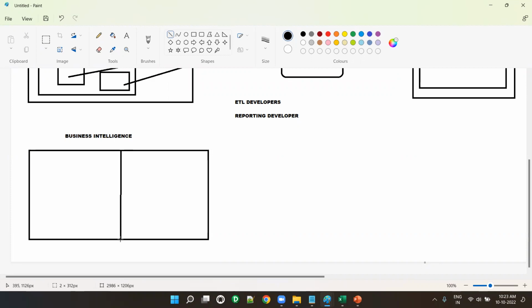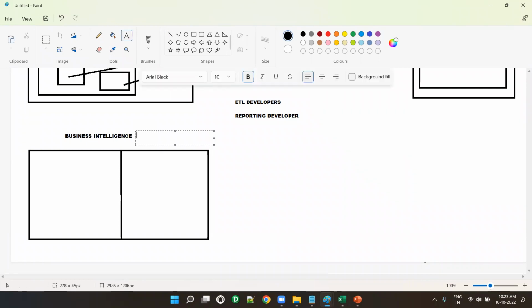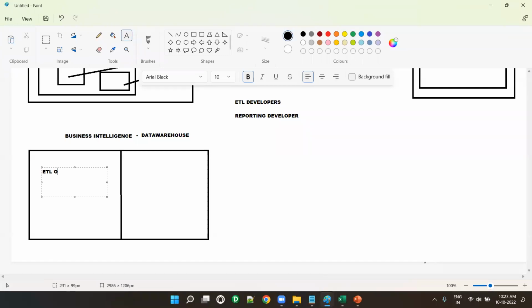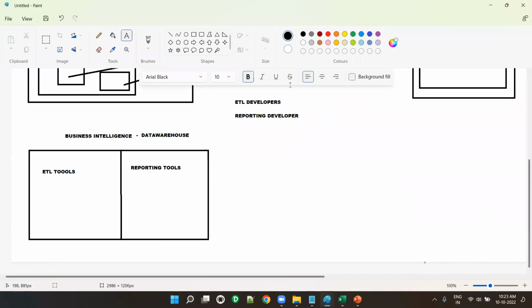Under business intelligence, the data warehouse will come. Under the data warehouse, we have ETL tools and reporting tools. You are all working as ETL developers. Reporting tools, you do not need to learn. You are all working as ETL developers.